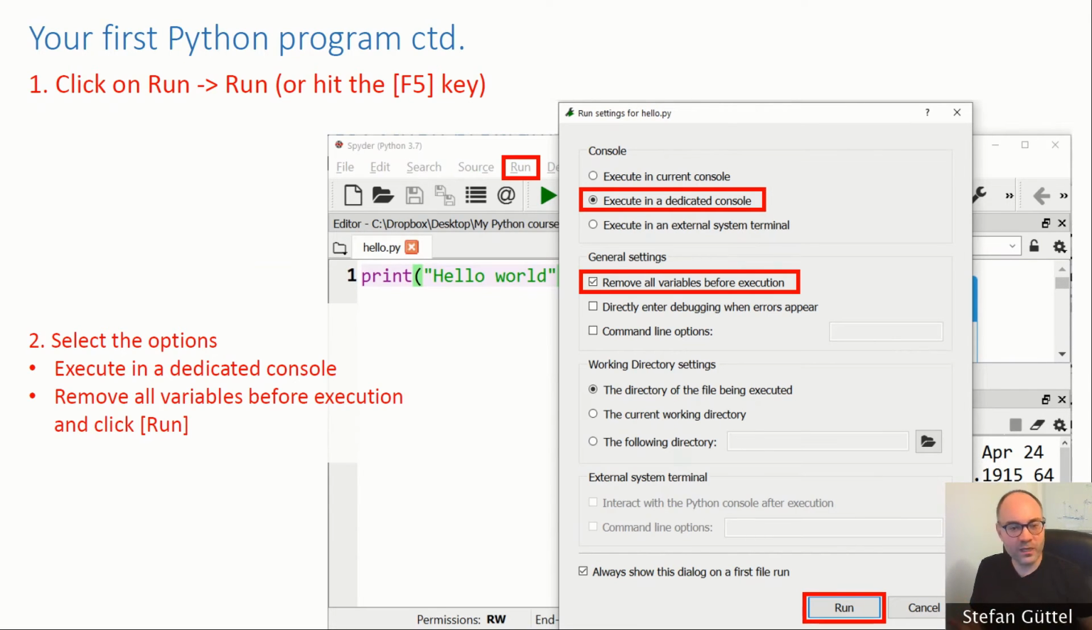Now, in order to run this code, in order to execute it, we'll have to do the following. We'll click on Run up here. A drop-down menu will open in which you will find another entry for Run. So you click on this, or alternatively, you can hit the F5 key on your keyboard if you have one. Okay, so this will be a shortcut for running a program.